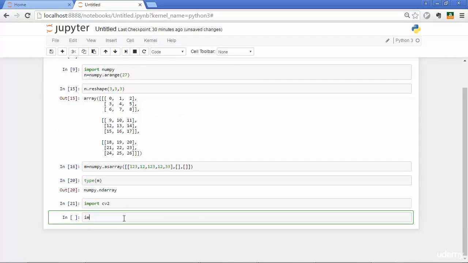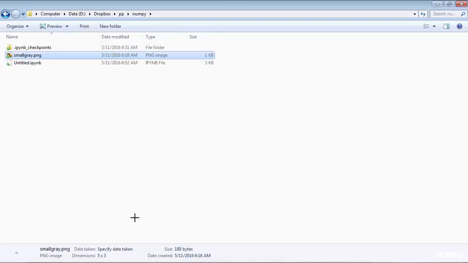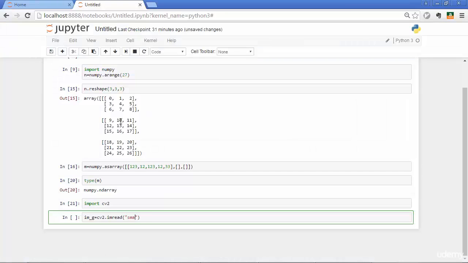And now I'll create a variable and call this IM for image and G for gray. You can call it whatever you want. And to read an image, to load it in Python, you want to use the imread method, and then you pass the name of your image. You can find this image in the resource section, so just go ahead and download it. And now this is here in the same directory with my Jupyter notebook, so I can go ahead and point to the name of the file, including the extension, smallgray.png.